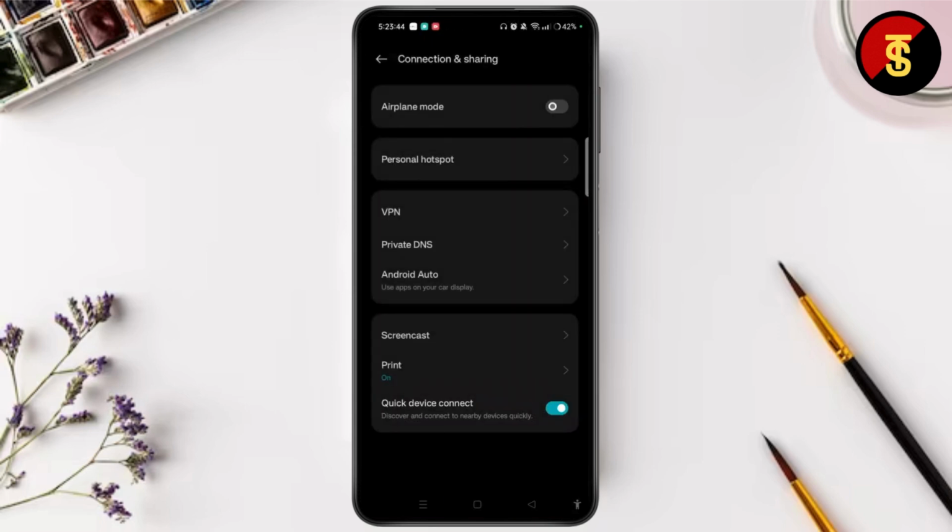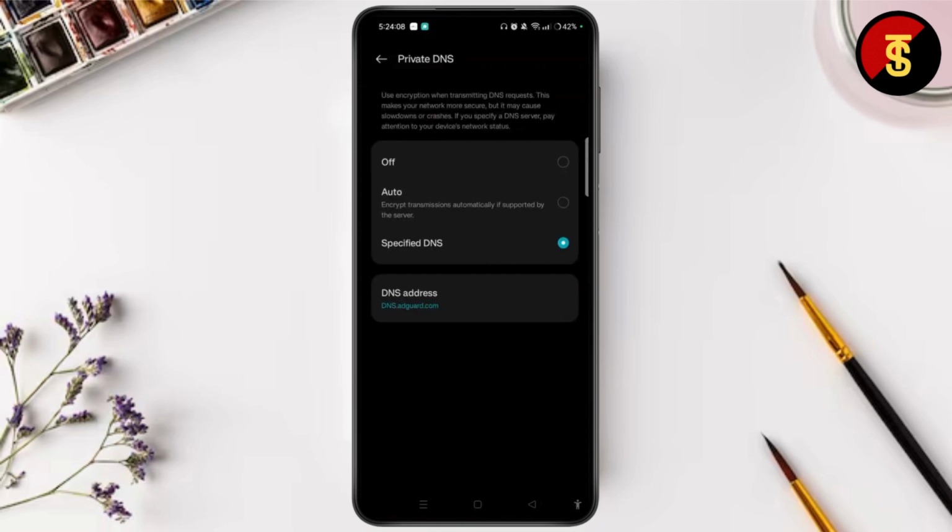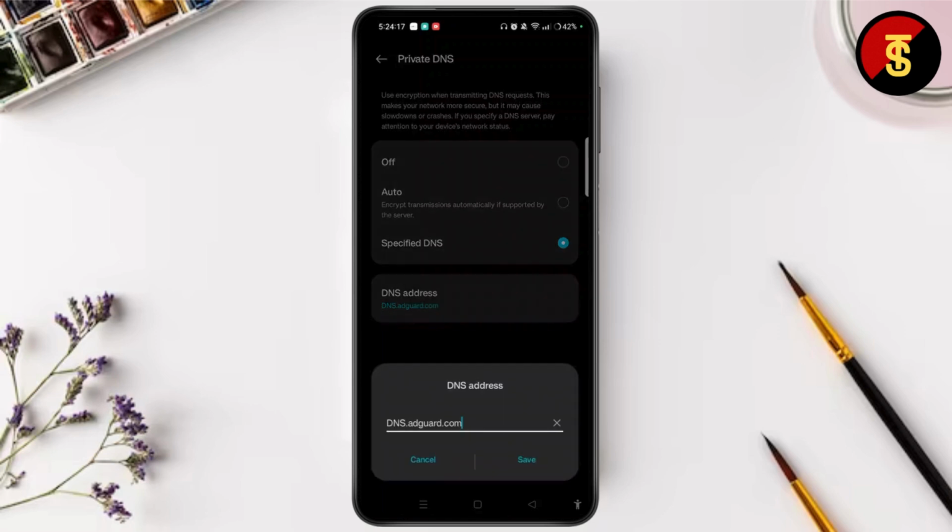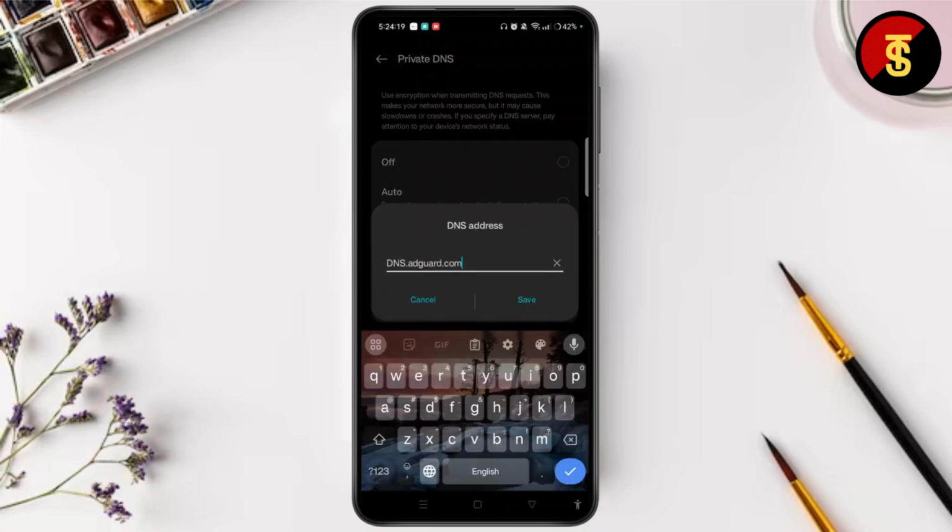Locate private DNS setting option and tap to open it. And in this section, you can easily change the private DNS to specified DNS and then add DNS address. And here you can easily type in dns.adguard.com and tap on the save button.